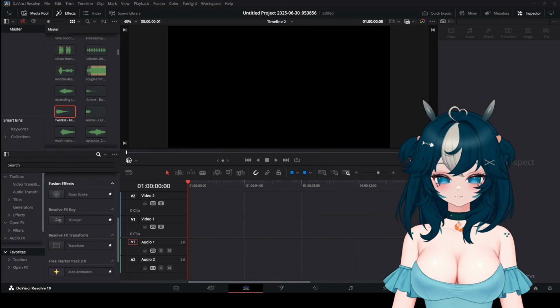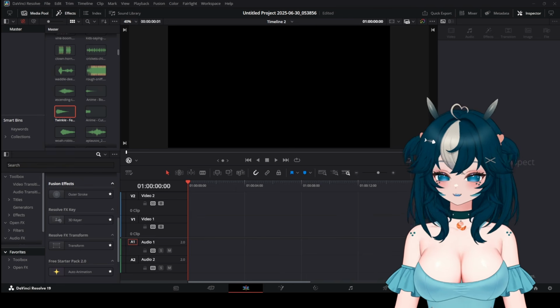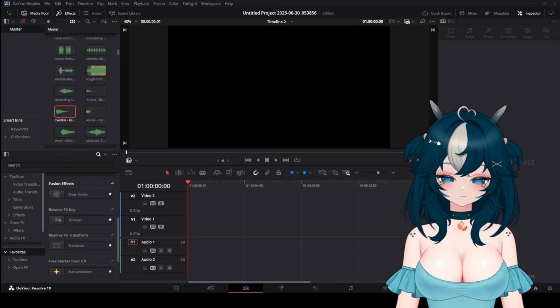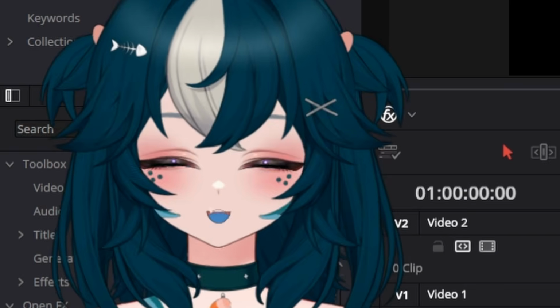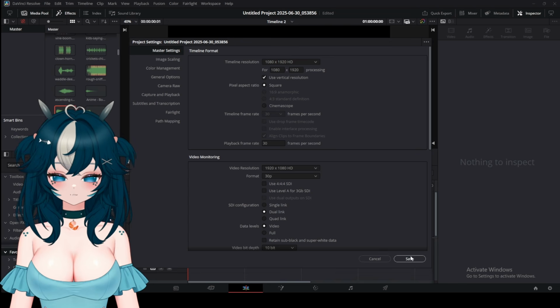Now let's talk about aspect ratios. So you have two, obviously horizontal and vertical. For horizontal videos like YouTube videos, just keep it exactly how it is currently. But if you want to make a TikTok or an Instagram reel, you want to switch it to vertical. To do that, we're going to head to the settings icon, ignore my Windows Activate, I know, and you're just going to click on use vertical resolution and click on save.